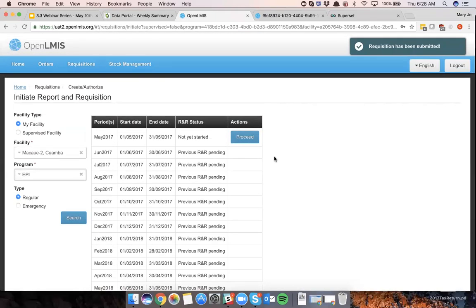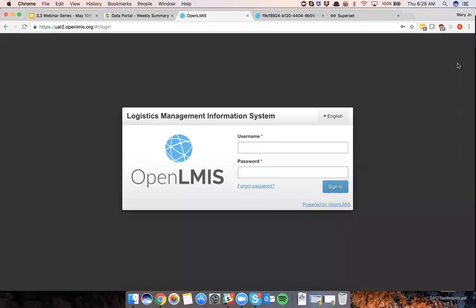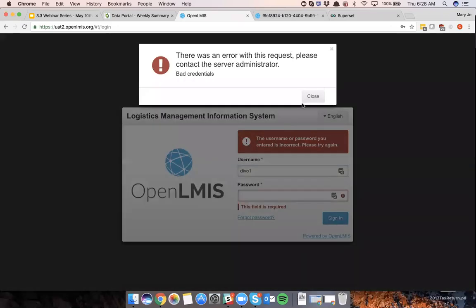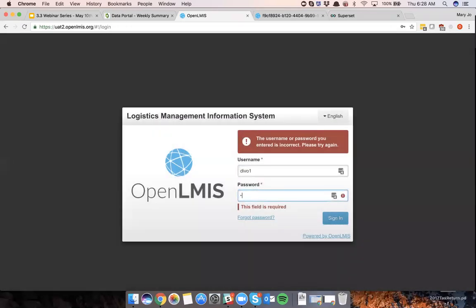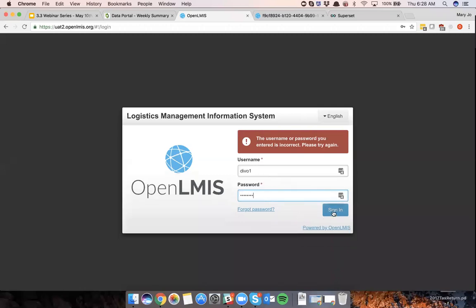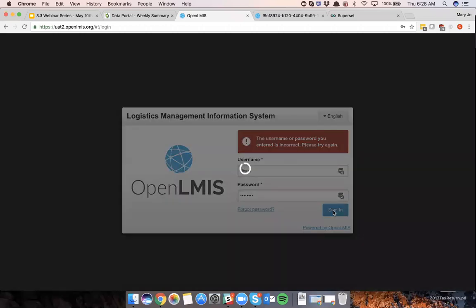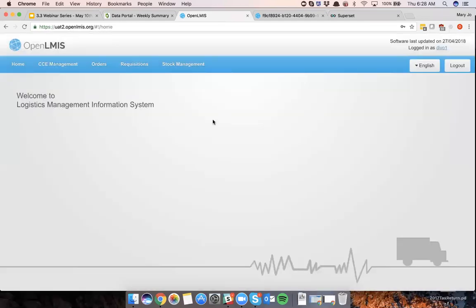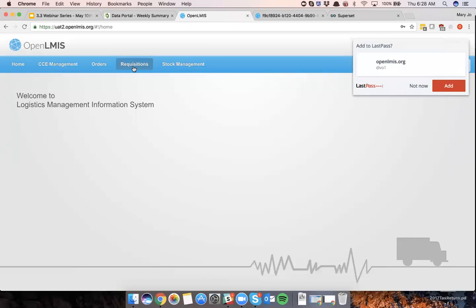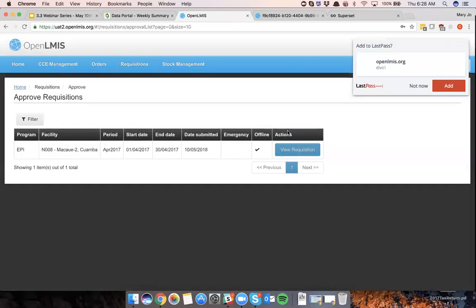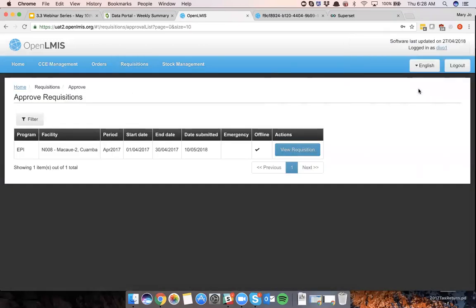So this requisition has been submitted. And I'm going to log in as the Devo. Oops, sorry. I need to enter in a password. And I'm logging in as the Devo now to approve that requisition that was just made so that I can fulfill it. And again, I'm going to try to go a little bit faster. We have a lot to demo today.